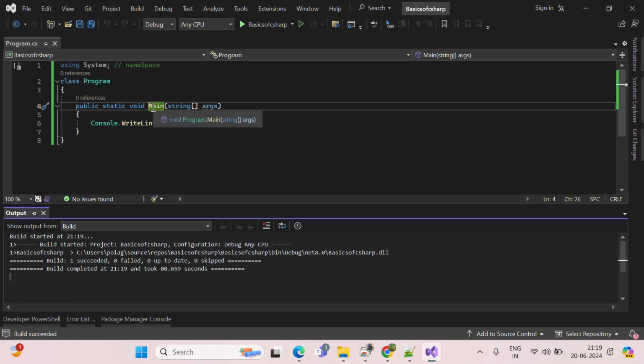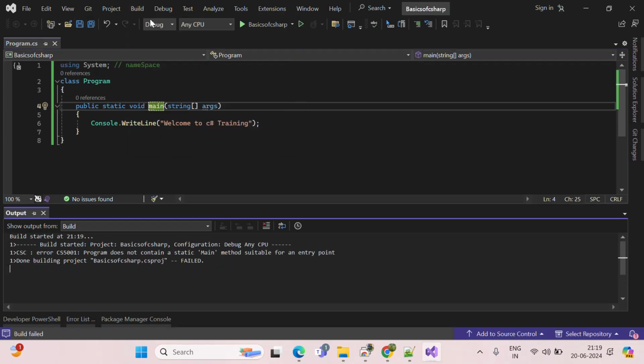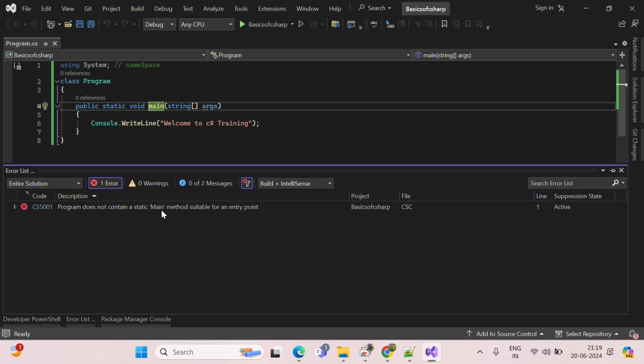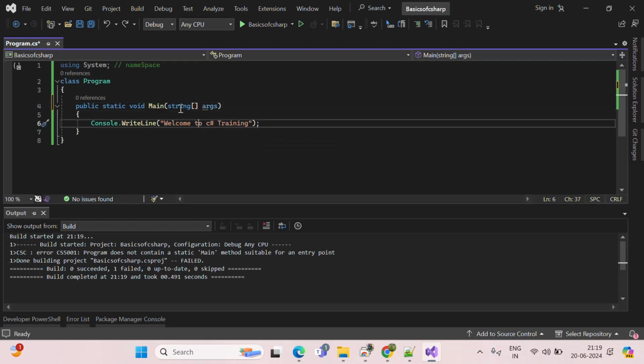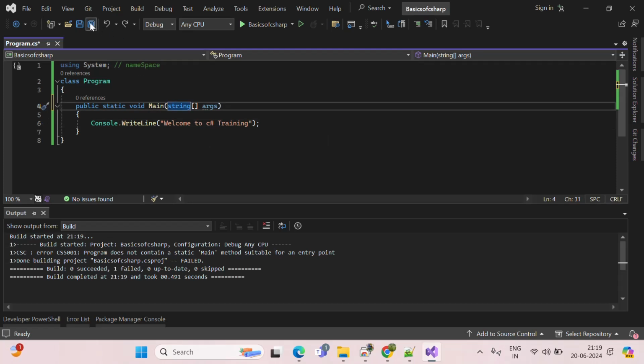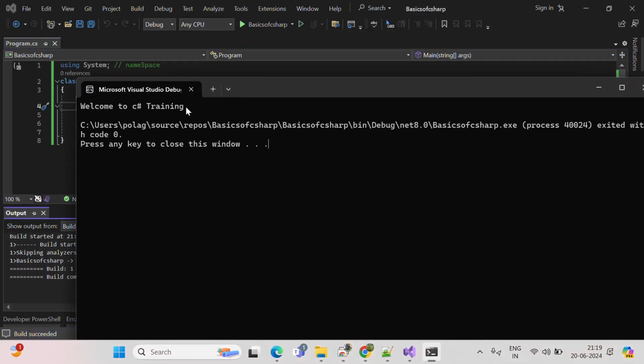If you change this to small case, it fails, showing that it does not contain a static Main method for the entry point. This is the difference. If you want to run this Main method, you simply click F5, then you will get the console command prompt and you will get the message: Welcome to C# primary.